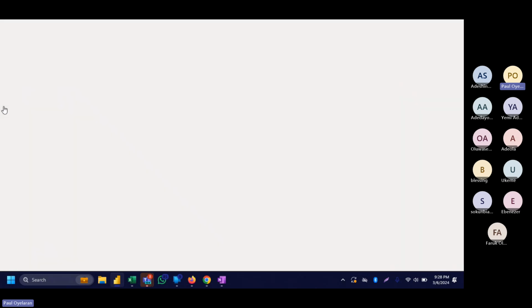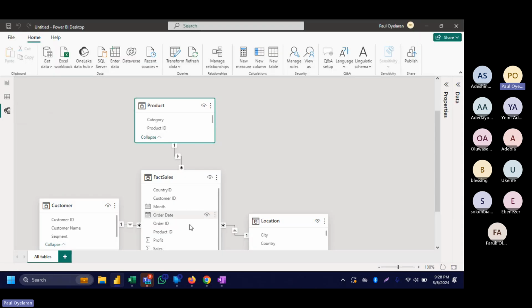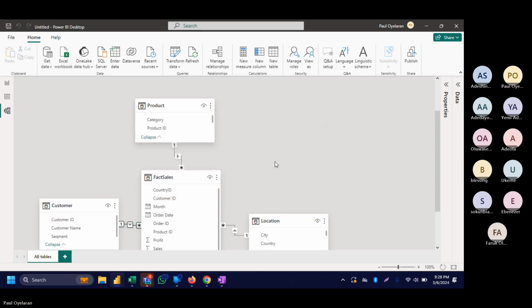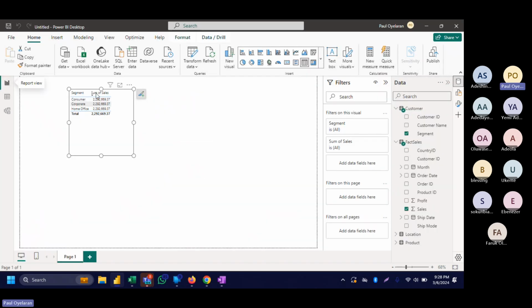So let me try to delete the relationship from this customer now. Let's see what it will be. You can see. Can you see the difference?